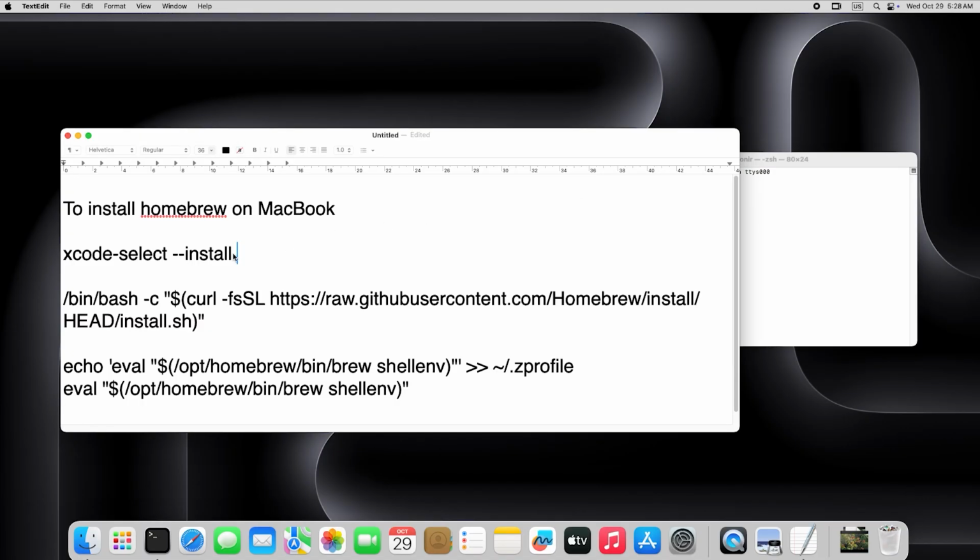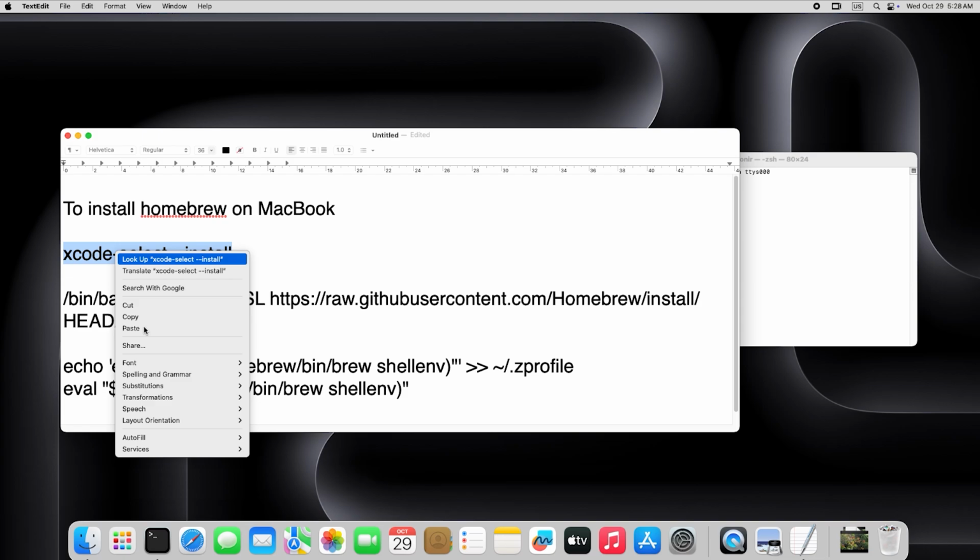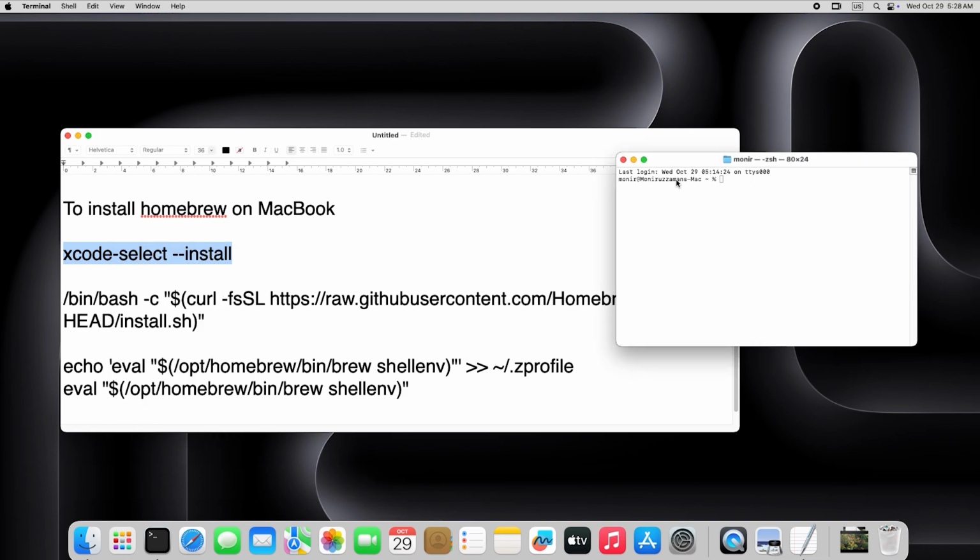So let's first copy the first command and execute it. It is xcode-select space double hyphen install. Okay, so I'm copying this command and pasting it on my terminal here, as you can see, and pressing enter.